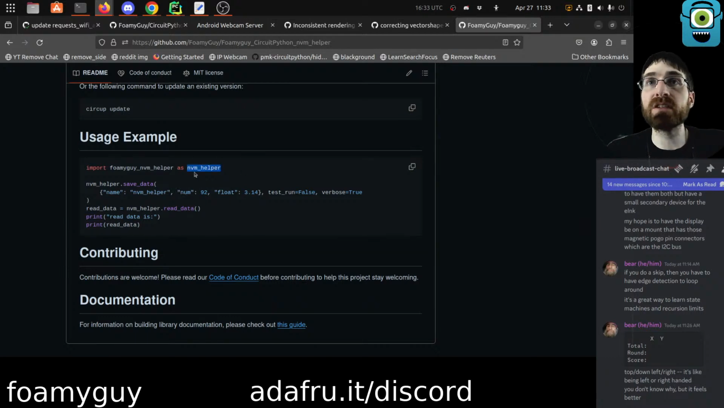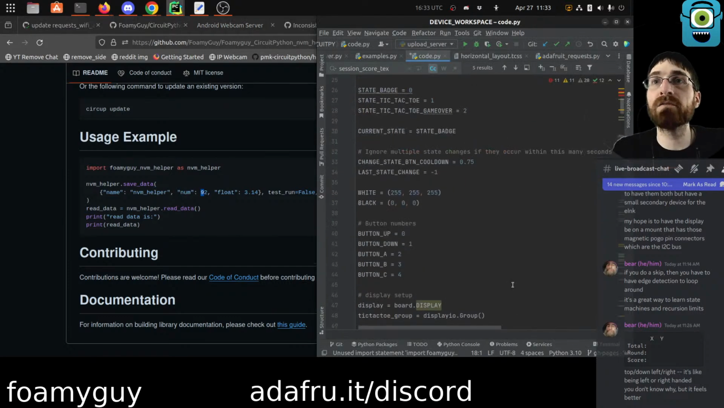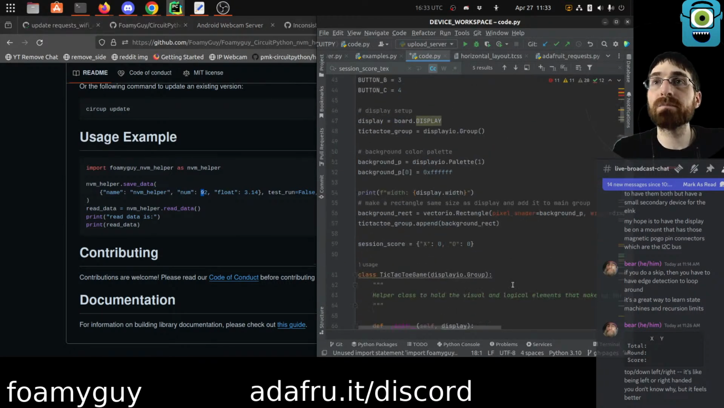NVM helper is a library that lets you write arbitrary Python objects into CircuitPython's NVM storage, which is built into some, but I don't think all, devices, but ours does have a little bit, I'm pretty sure. And so we will be able to save an arbitrary Python object inside of it. In my case, I want to save a dictionary with X and a number, an O and a number, just like we have for our scores.